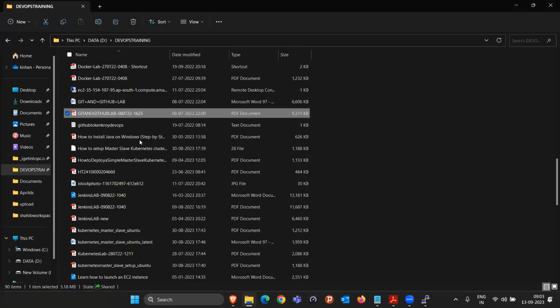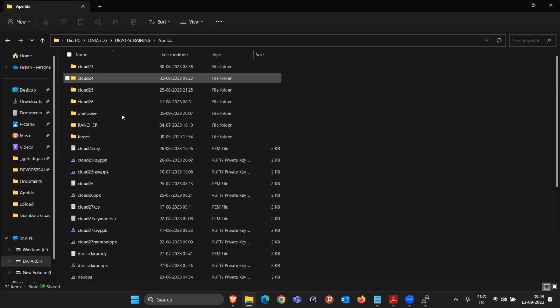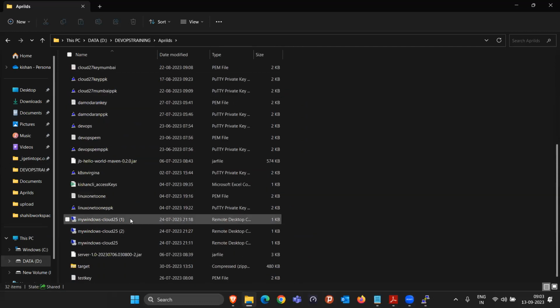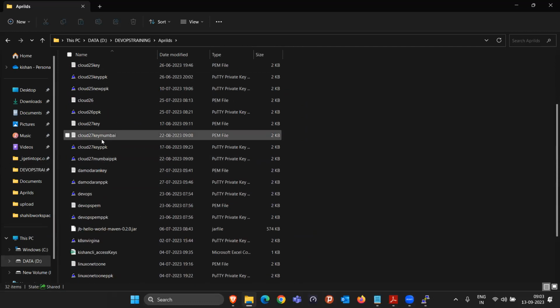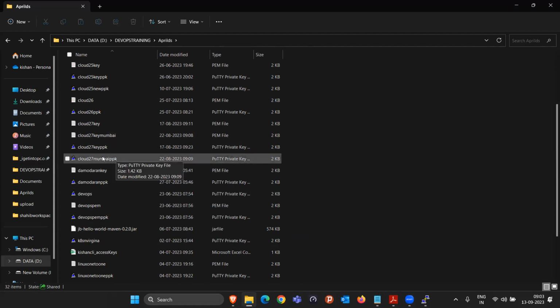So this is the place where I download all the keys. This is the key file, Cloud 27 key Mumbai PEM file, and from this PEM file I created this PPK file. This PPK file we have to use. If you attach a single key pair to 5 different EC2 instances, you'll be using the single PPK file to connect to the 5 EC2 instances using PuTTY.